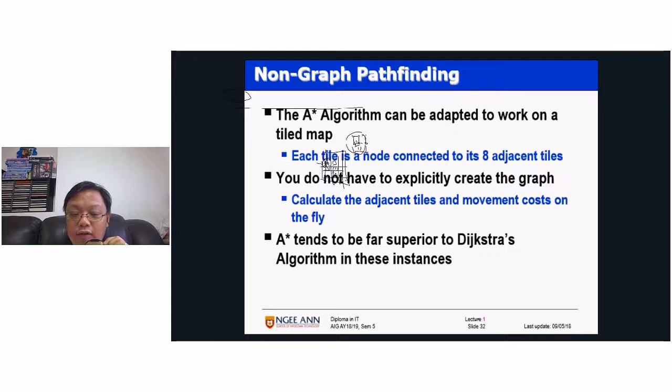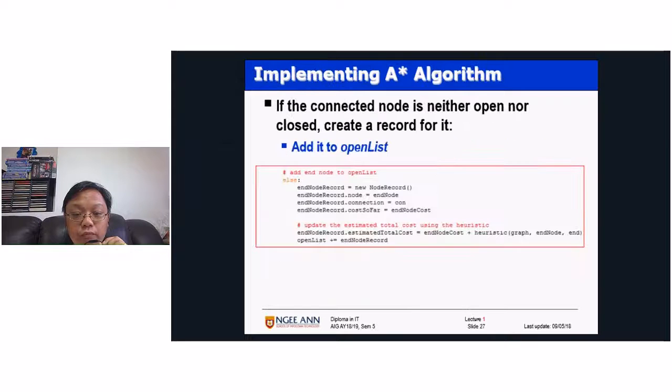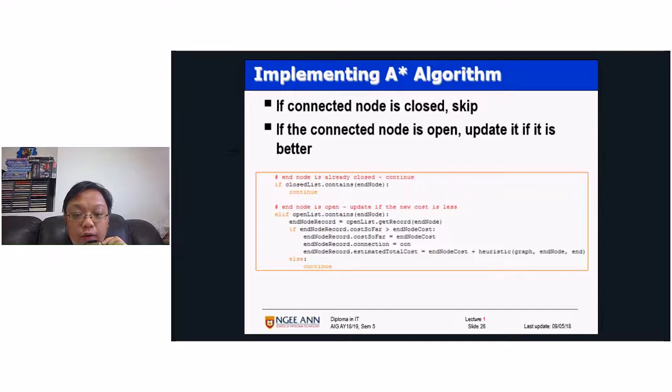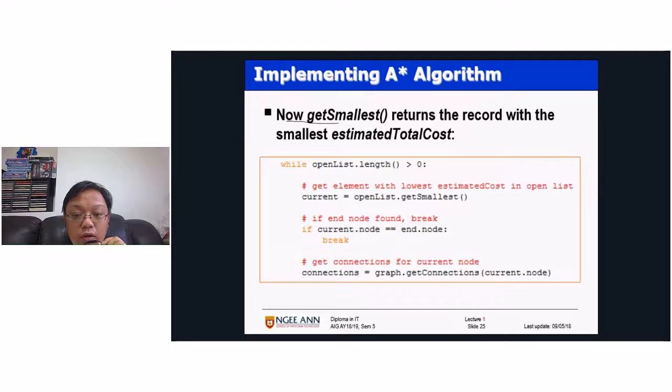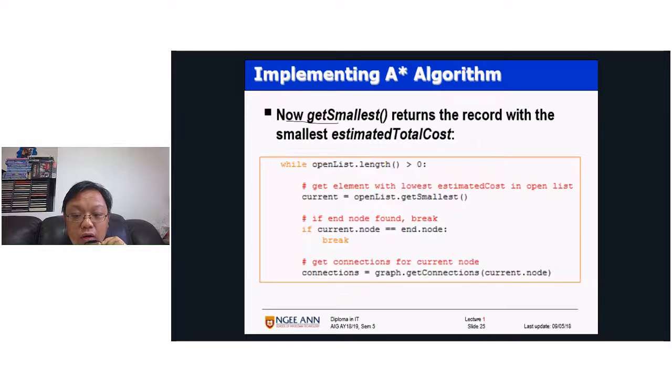So how does this work? The key is get connections. In an actual graph, if you have a node that is connected to three other nodes, get connections will return you all the connections, these three connections that are connected to this current node A.